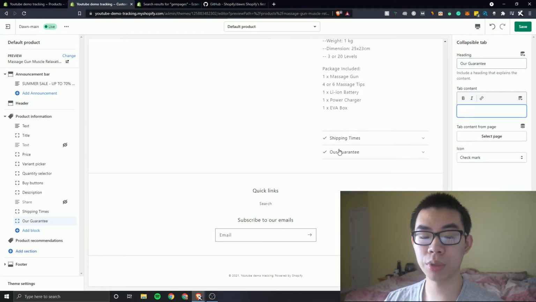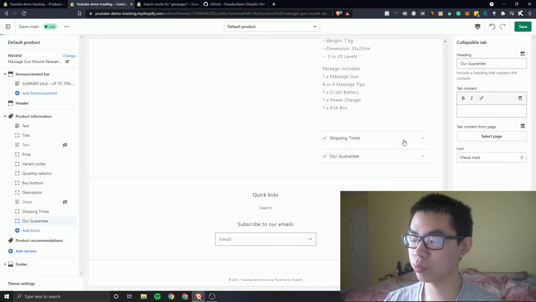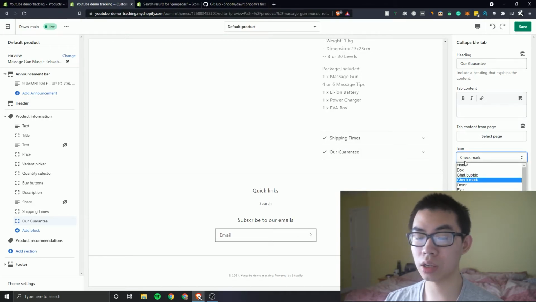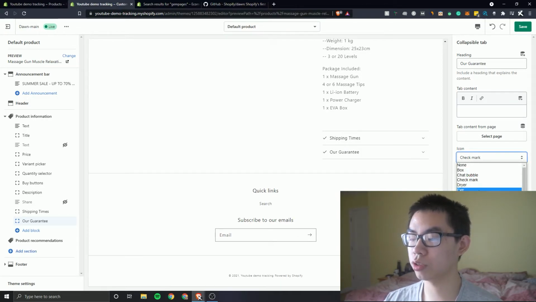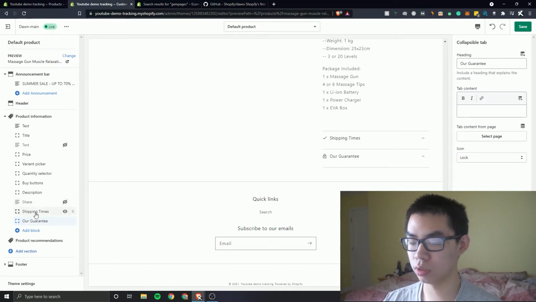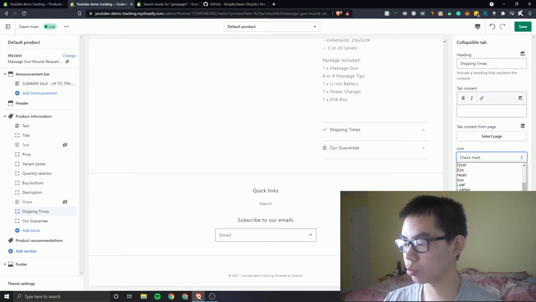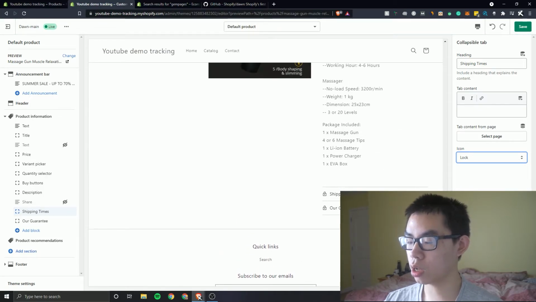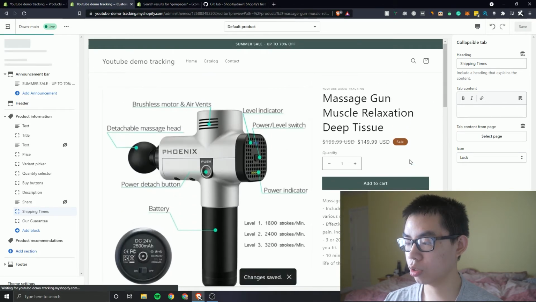So you want to have shipping times and guarantees, and from here you definitely want to change the icons to something a little bit better than just check marks. I like to do the lock. The lock just makes it look a little bit better. So I'm just going to change it to a lock, with shipping times and guarantees. Go ahead and save that. It's already looking a lot better.